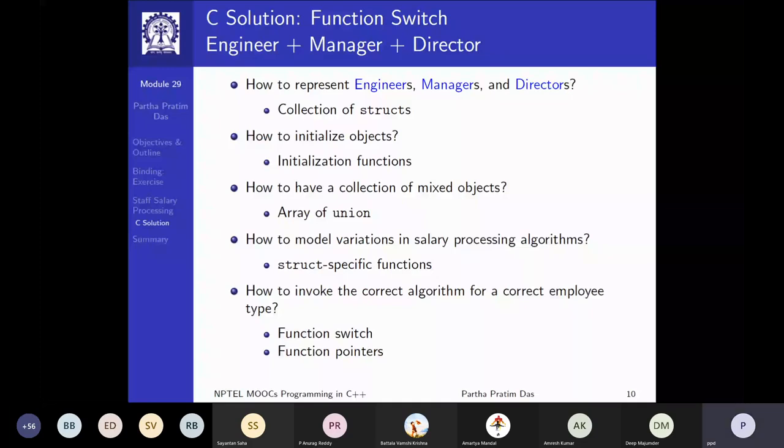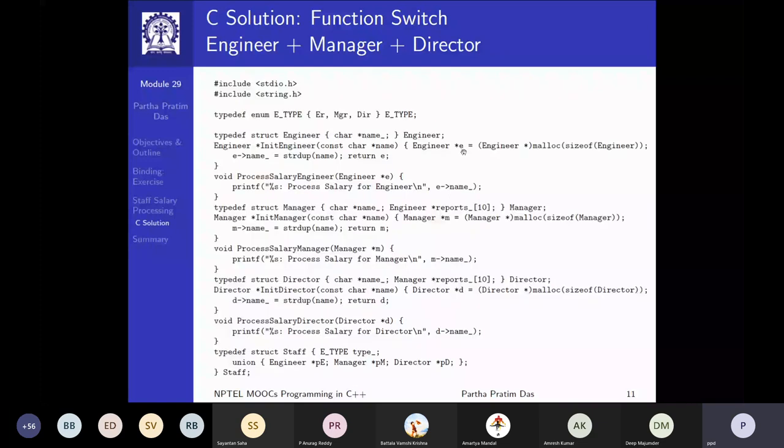Now, with this, I change the code in slide 11, module 29. The engineer part of the code remains the same. The manager part of the code remains the same. Now I add a struct type director with the name and an array of pointers to managers to maintain all managers who report to this director. Then I similarly have an init director initialization function to create a director object. I have a process salary for director.